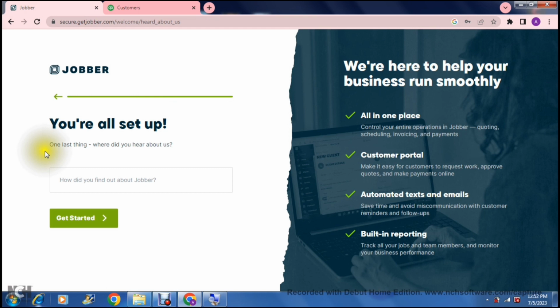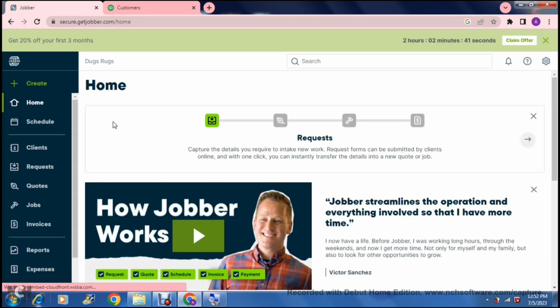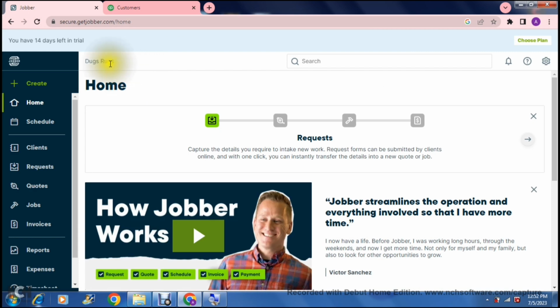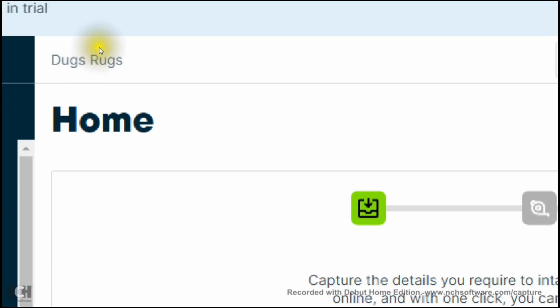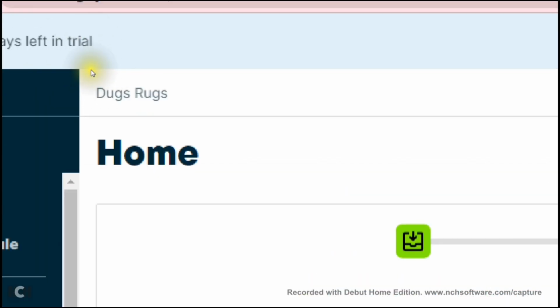And now they just want to know where you actually found out about their company, and you can just tap wherever you heard them from, and you can tap on get started. And this is now the home page. This is where you can see absolutely everything about your company. Right at the top left hand side over here, you will see that your company name is displayed.